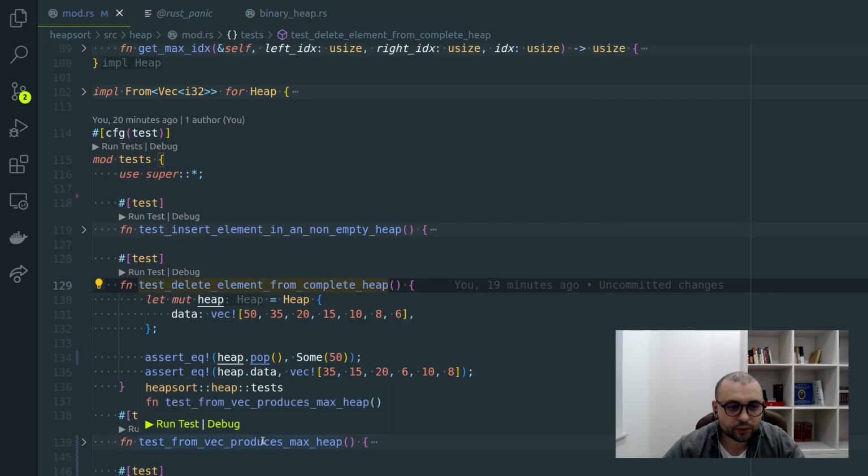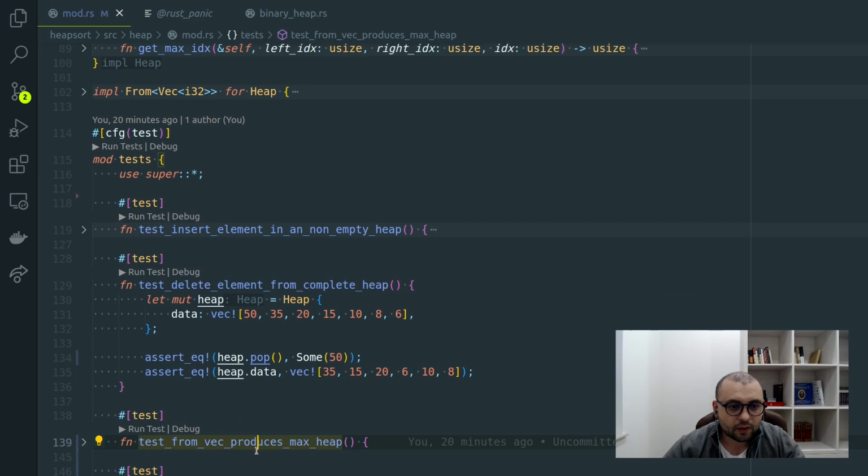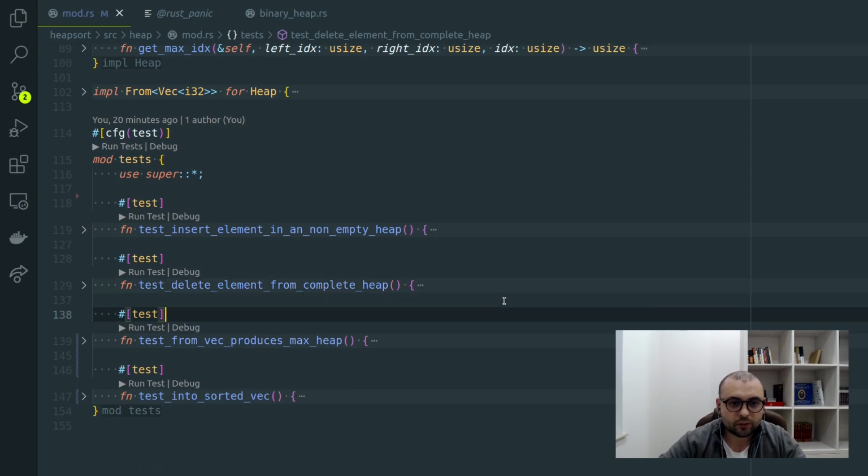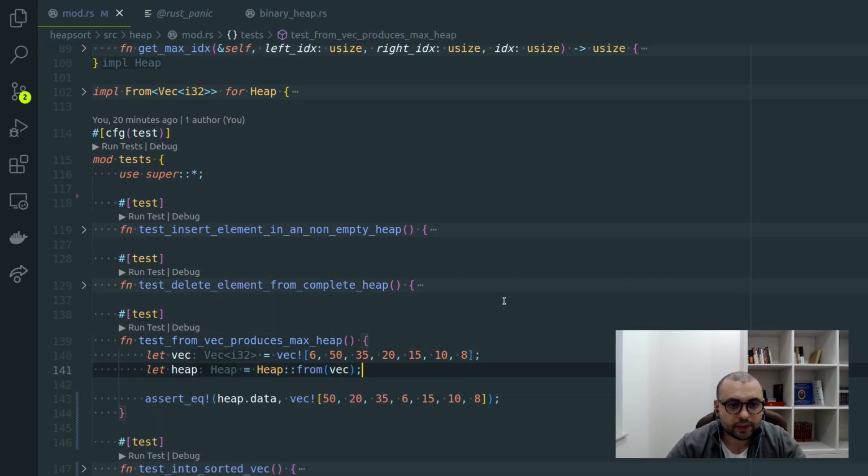Next, we'll need to make sure that we implemented the possibility to create a heap from a vector. For that, let me collapse this one, unwrap this one. For example, we have the following vector.